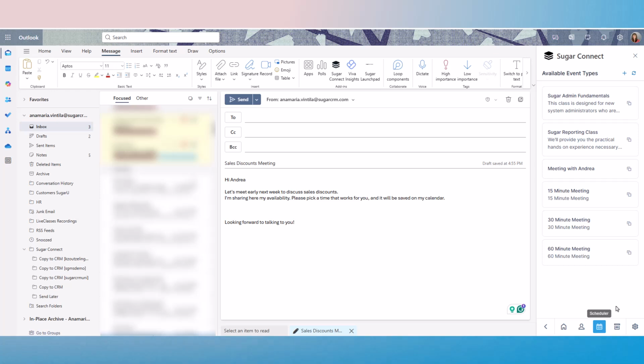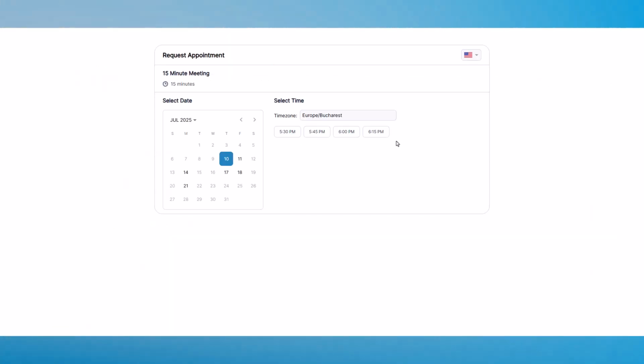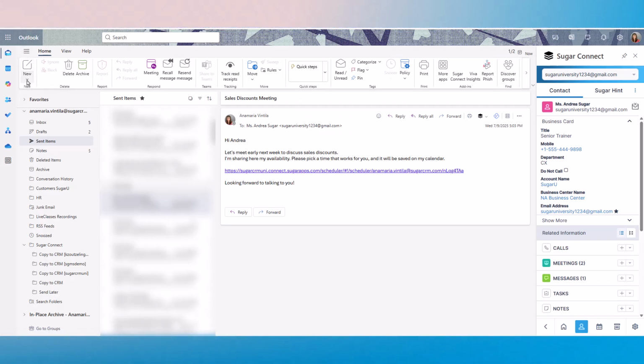easier to schedule meetings. When you share a scheduler link, the invitee can click on it to land on the specific calendar event page. There, they can book a meeting time and date that works best for them. But there's more to the update than just looks.